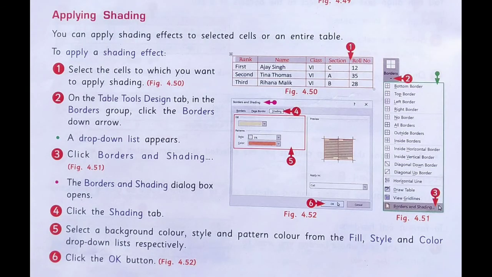You can apply shading effects to selected cells or an entire table. To apply a shading effect, select the cells to which you want to apply shading. Then, on the Table Tools Design tab, in the Borders group, click the Borders down arrow. A drop-down list appears. Click Borders and Shading. The Borders and Shading dialog box opens.